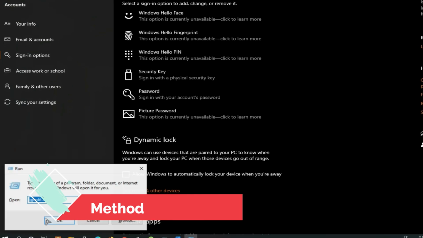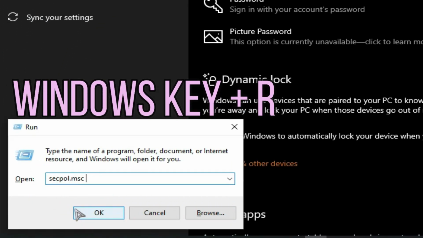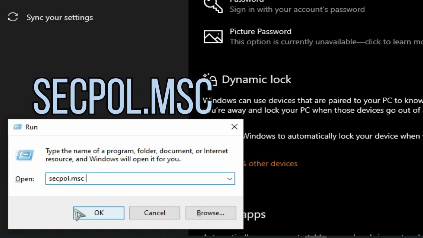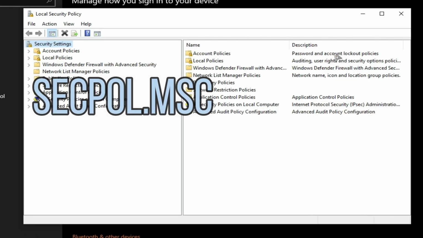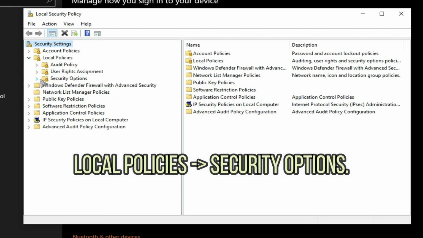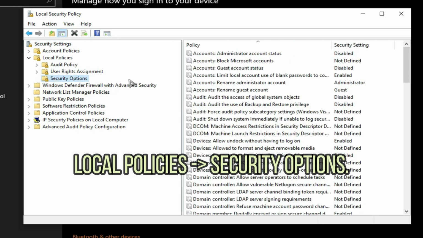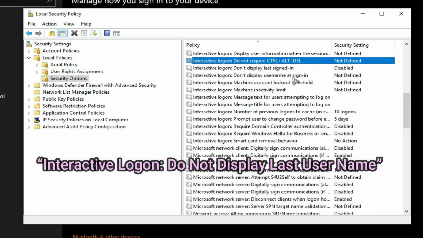For the next method, you are going to again start the Run option by pressing Windows key and R. And then you want to type this code, secpol.msc, and then press Enter. After that, you want to select Local Policies and then select the Security Options from the left. And then if you go on to the right-hand side again, you want to look for this option, Interactive logon: Do not display last username. Alright, you want to look for this option.